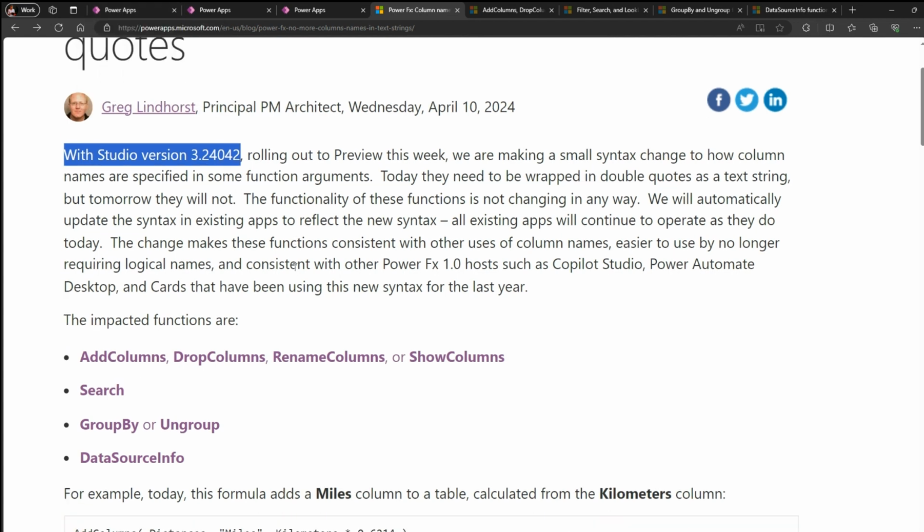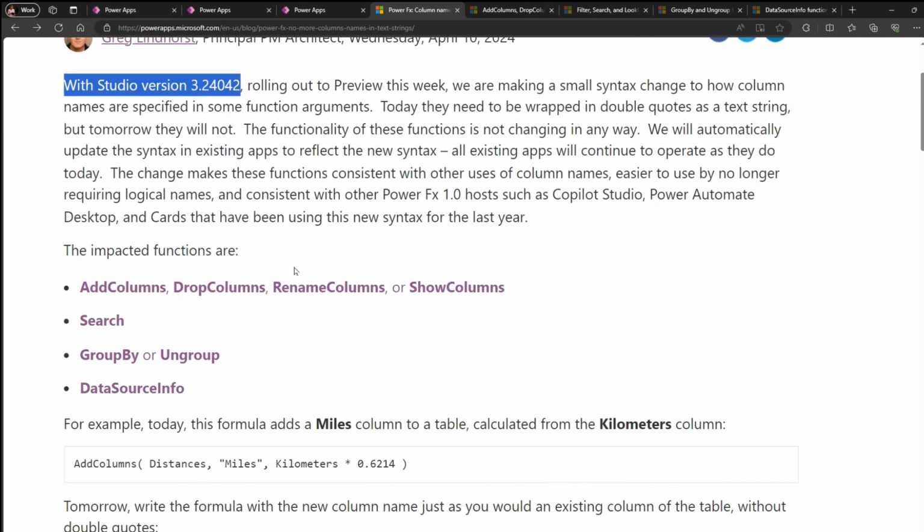What functions are impacted by this update? Add column, drop column, rename column, show column, search, group by, ungroup by, and data source info. So let's go to our Power Apps.